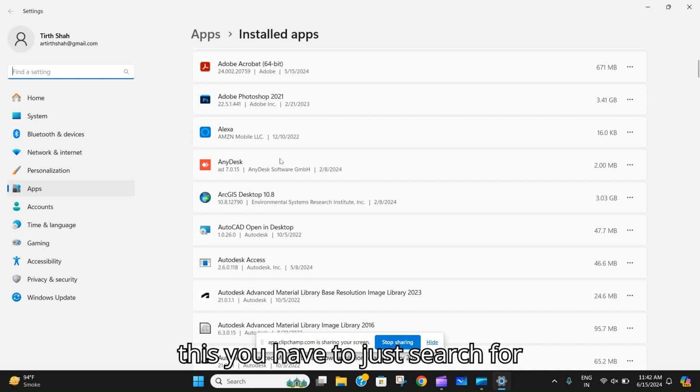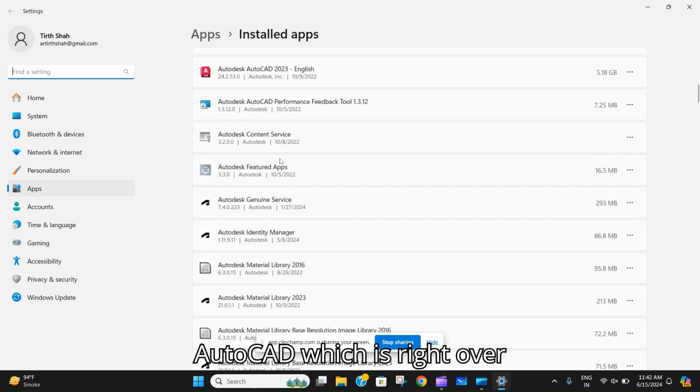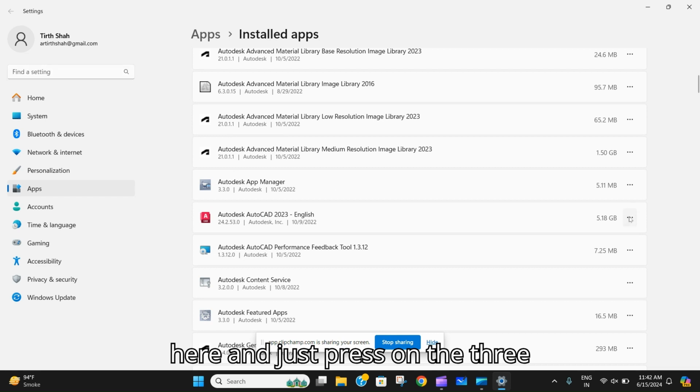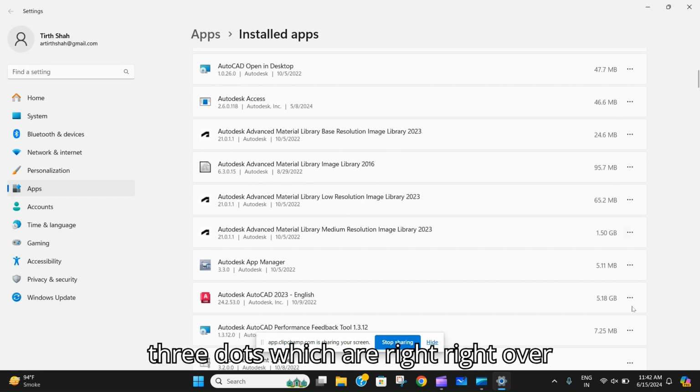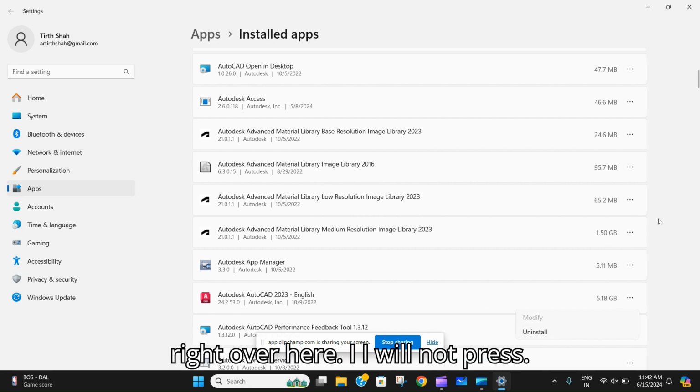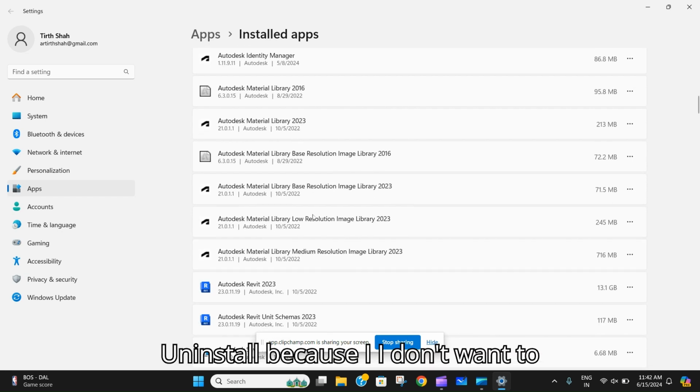So in this, you have to just search for AutoCAD, which is right over here, and just press on the three dots which are right over here, and just press uninstall, which is right over here. I will not press uninstall because I don't want to uninstall it. But that's all you have to do.